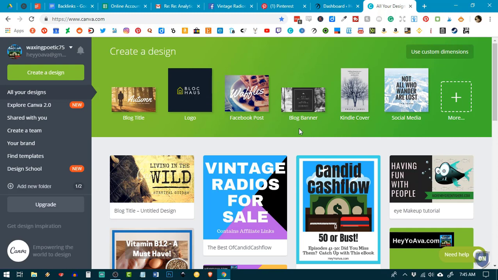A quick overview of Canva.com, which is a free graphics editor or graphic designer, really. So you can create all kinds of graphics for your blog, for social media, even print items. Let's just have a quick look at everything you're able to do with this platform.